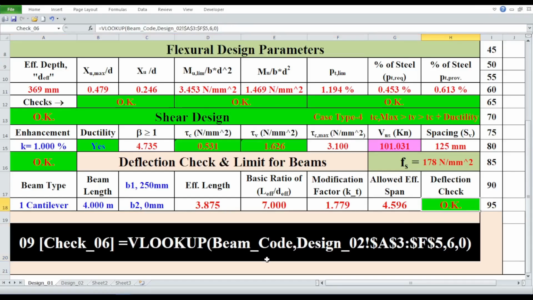Serial number 09, formula for the deflection check of the beam in cell H18. The formula for the deflection check in cell H18 is, equals to, VLOOKUP, open parenthesis, beam_code, comma, design_02, exclamation mark, $A$3:$E$5, comma, 6, comma, 0, close parenthesis. Finally, the column index here is 6. Since the effective length is less than the allowed effective span, you can see in cell H18 that the deflection check for this beam code is OK.